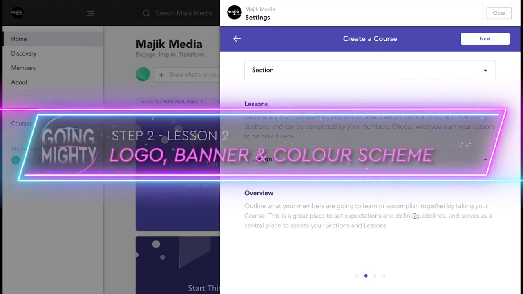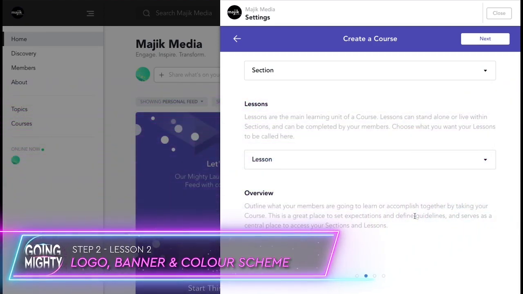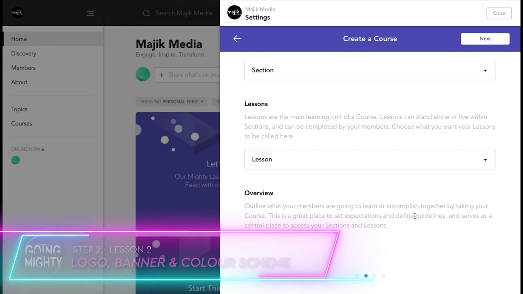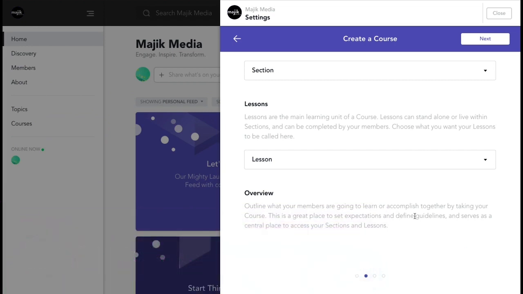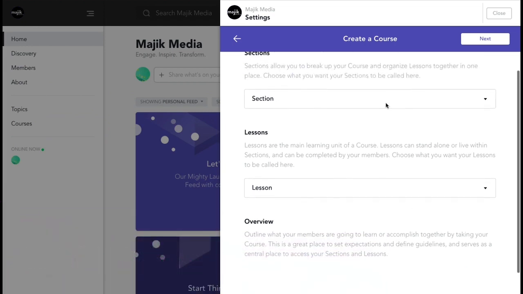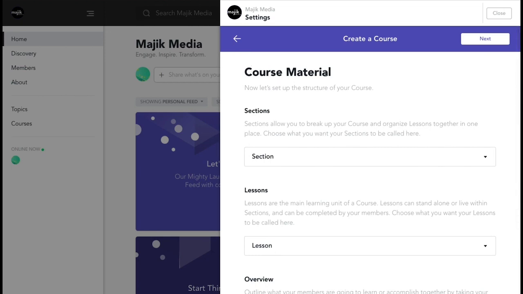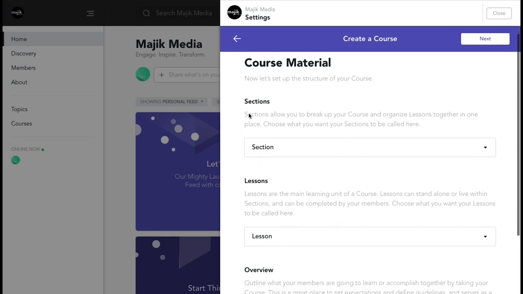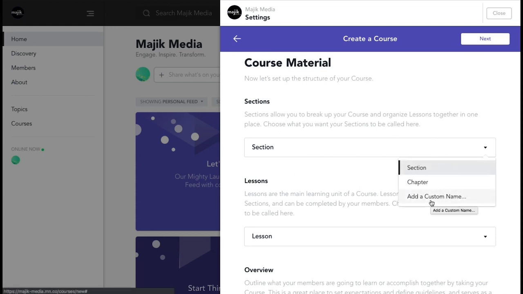All right, so now that you have your name and your tagline set up, we're gonna get you to set up your logo and your banner. But before we do that, we have a few other steps that we're gonna take along the way. So for your course materials, we have this part here called sections. Now, the section of your e-course can also be called a module. In the Great E-Course Adventure, we call them checkpoints because it's a journey up the mountain and each module is a checkpoint along the way.